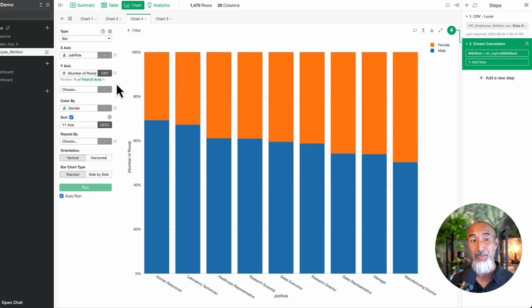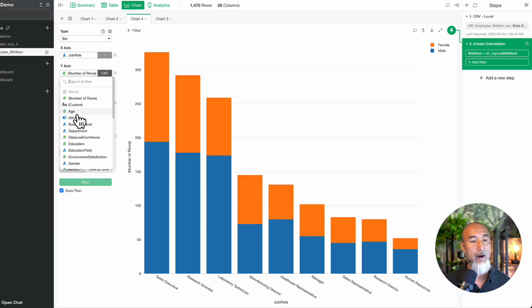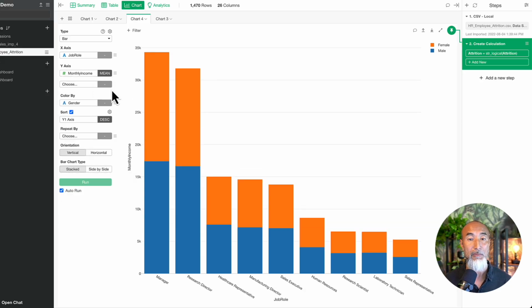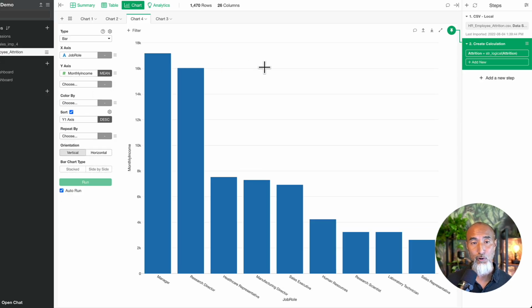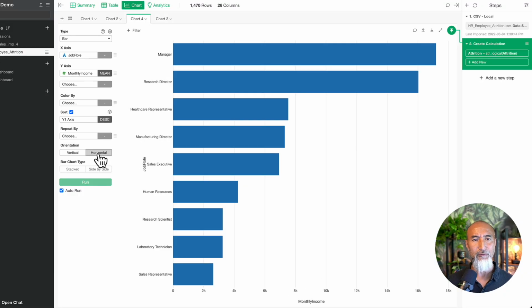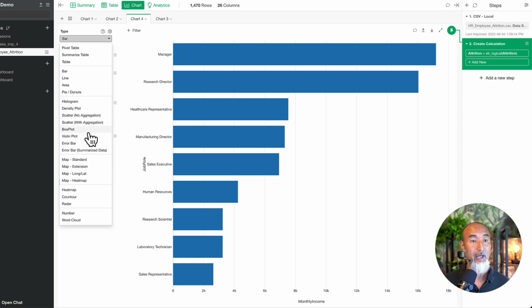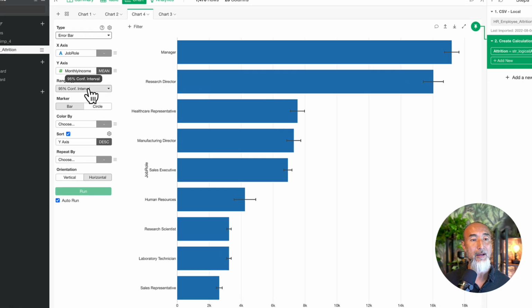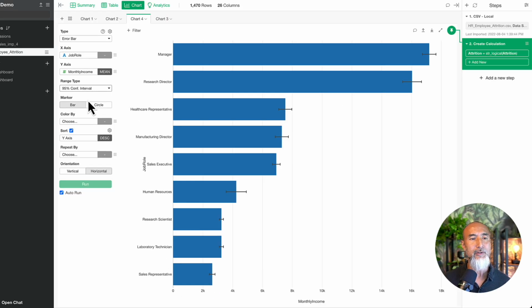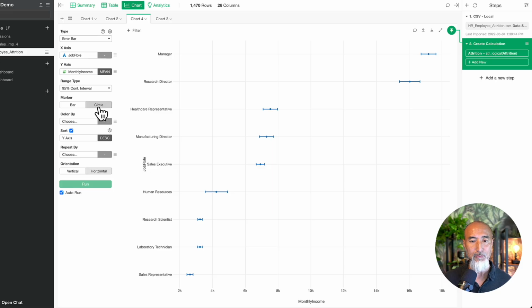So far, it's pretty basic, but now I'd like to go into more statistical charts. Now I'd like to show the mean of the monthly income for each job role. And I'm going to switch to the horizontal view. And when you show the mean in a statistical world, you want to show the confidence interval. In that case, you can quickly switch to error bar to show the 95% confidence interval, or you can switch between the bar and the circle, or you might be interested in variance of monthly income for each group.